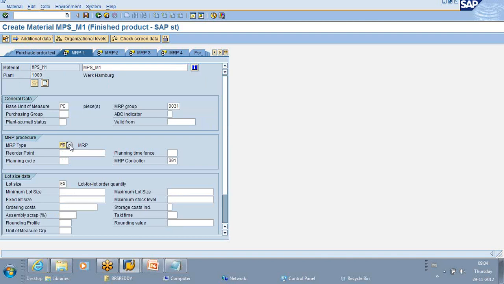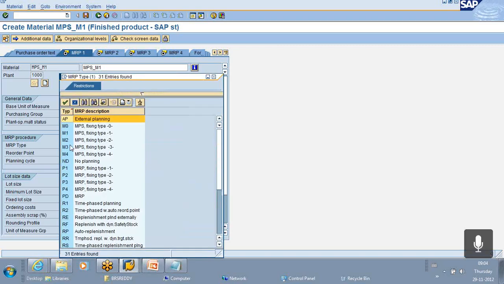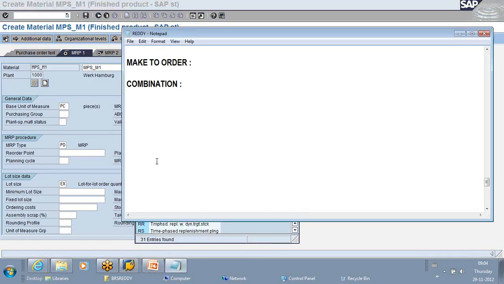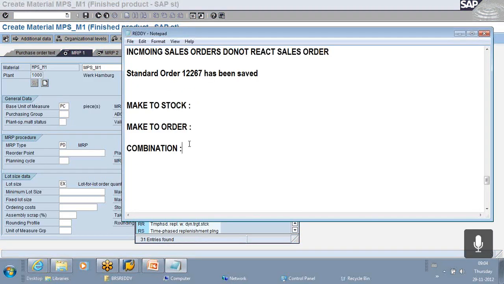Here there are different MRP types. While creating the material master so far, I told Sir to put PD. Why do we have to put PD? What are the different options available? I just told you, but I didn't explain it to you theoretically and practically, right, Chandra? Let us. I'm not using PD; I'm going for M1. M1 is nothing but MPS. First, the basic difference. Just remember.